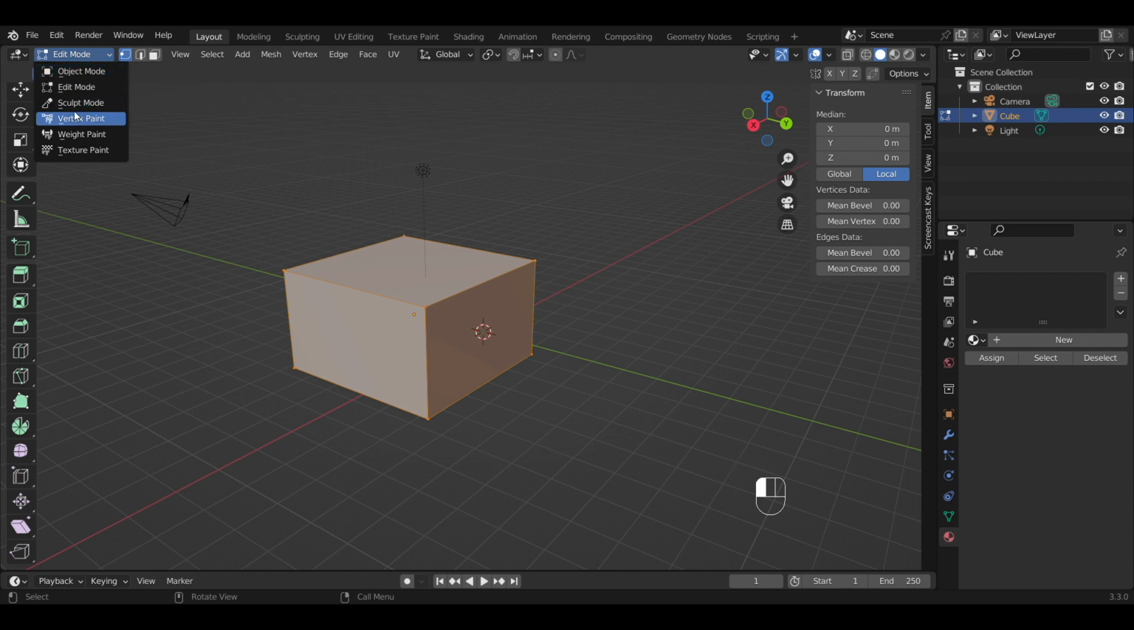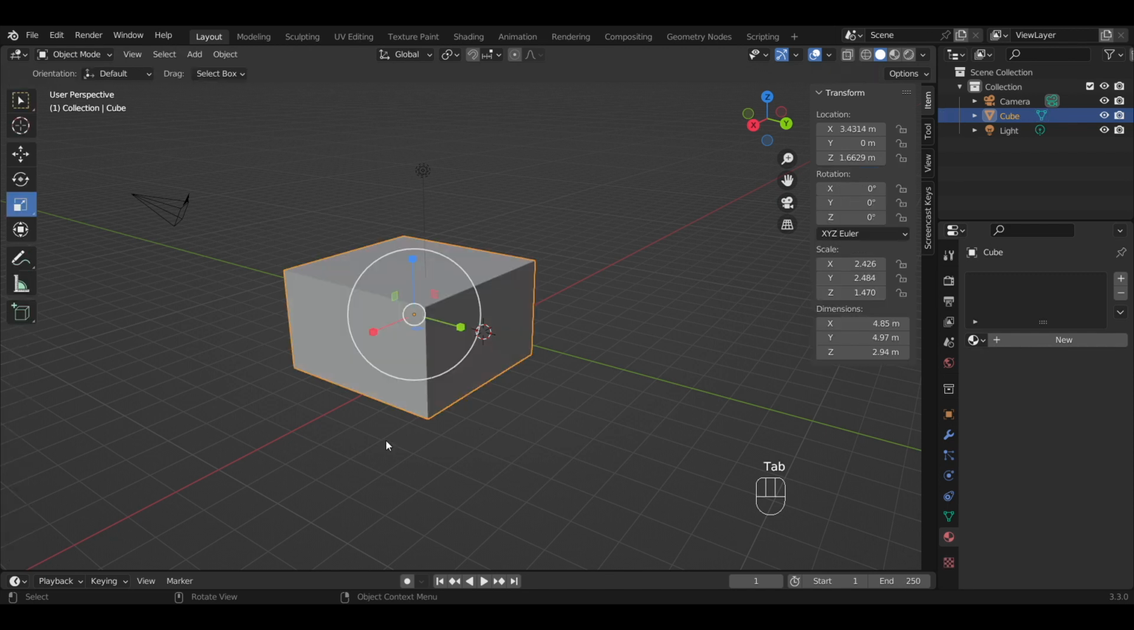Next to the drop-down that allows us to switch from edit mode to object mode and also to other modes, we find 3 buttons that allow us to select the vertices, edges and faces of our model. These tools allow us to select specific elements of our model and act more specifically.